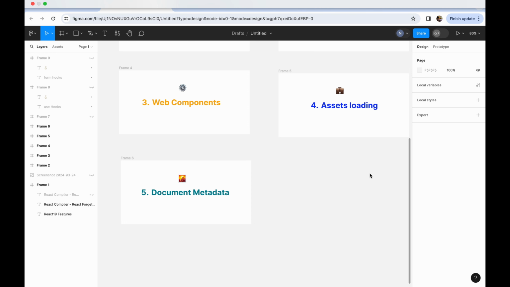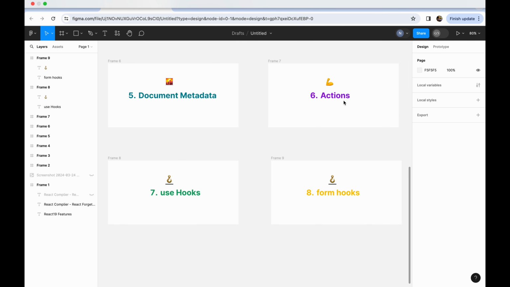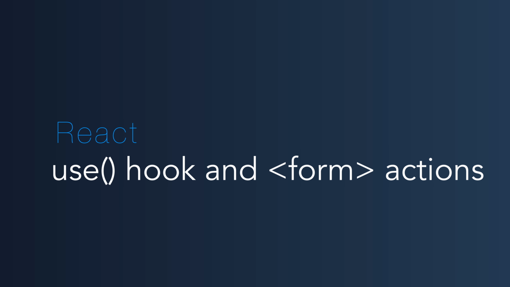We don't need extra code to update them separately, to add them in our HTML, or to use any third-party package like Helmet. We can directly use these HTML tags in our React component. So huge thing. Again, developer experience is improving here, which is a big deal. I would definitely like to write less, cleaner, more readable code, rather than writing a lot to achieve the same thing. The next changes we have are actions, the use hook, and form hooks.